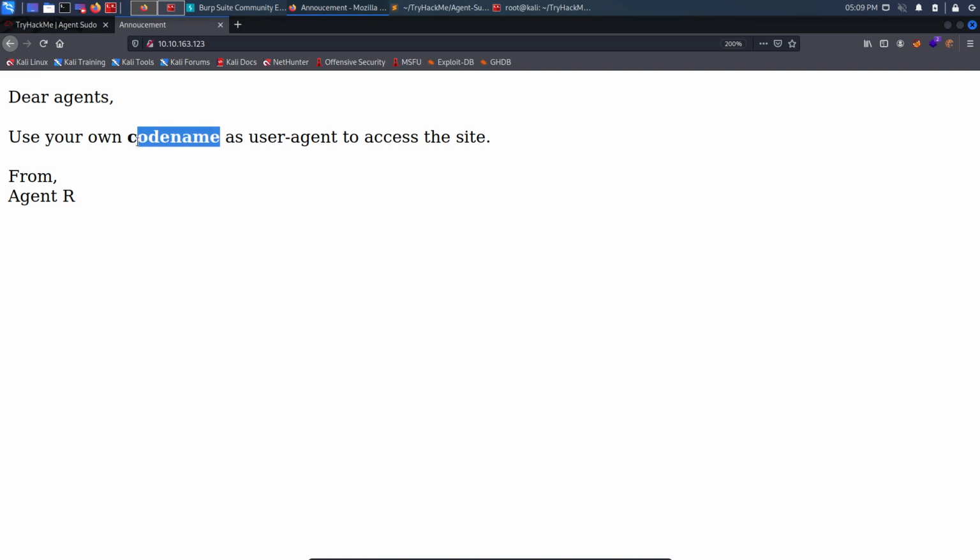Now what do you mean by code name? He is saying right at the bottom as well, agent R. So it might be possible that the user agent might be any letter like A, B or C, because right at the bottom he is saying agent R.